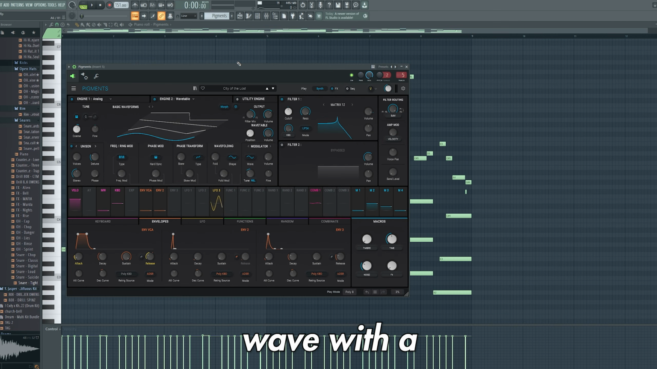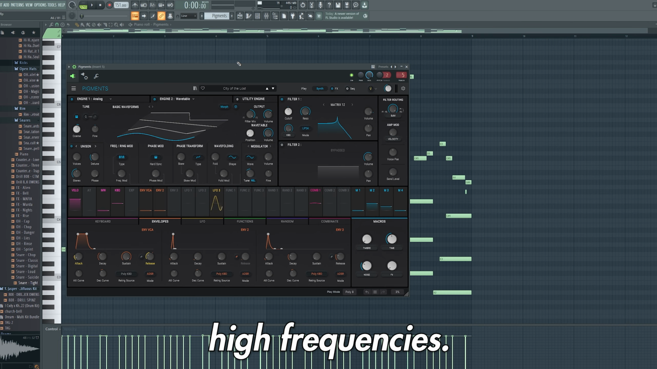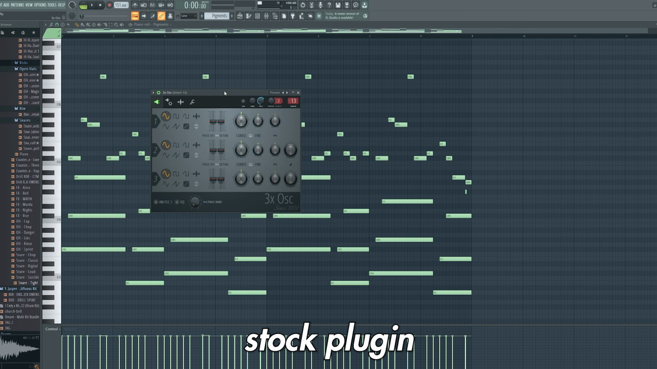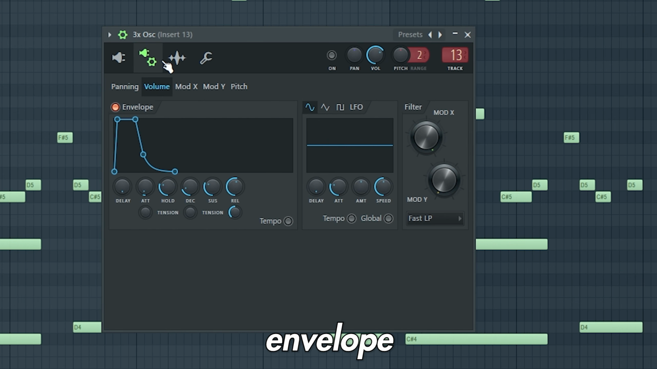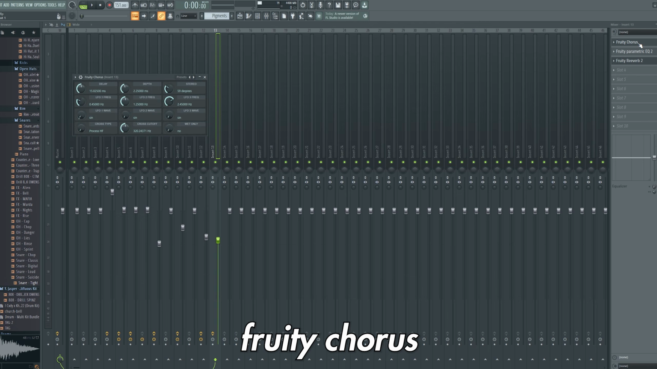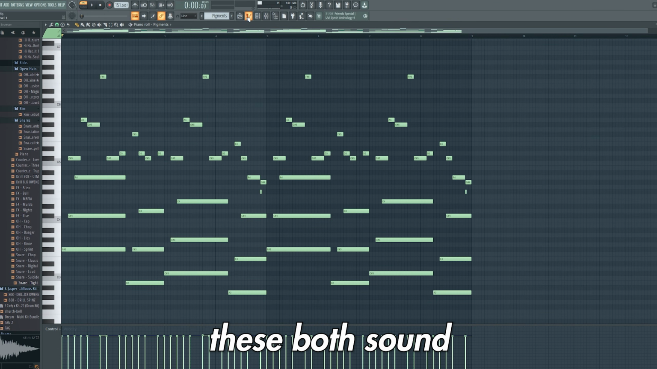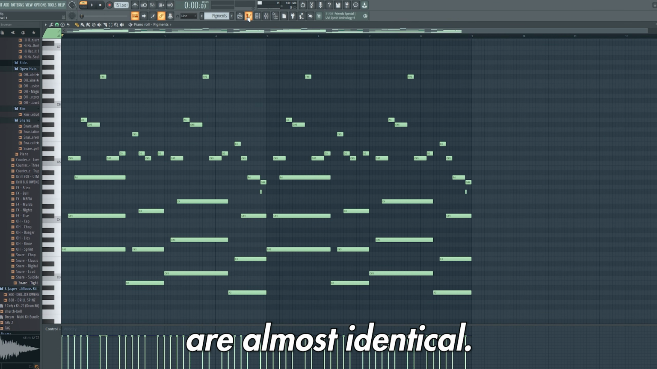Essentially, this is just a sine wave with a short attack and decay and a medium sized release, with a chorus effect and a low pass filter to cut out the high frequencies. To show this, I've used a stock plugin, 3x Osc, and chosen the standard sine wave, changed the volume envelope to increase the release and attack, and added the stock plugins Fruity Chorus, Fruity Parametric EQ, and Fruity Reverb. Here's how these both sound as proof that they are almost identical.